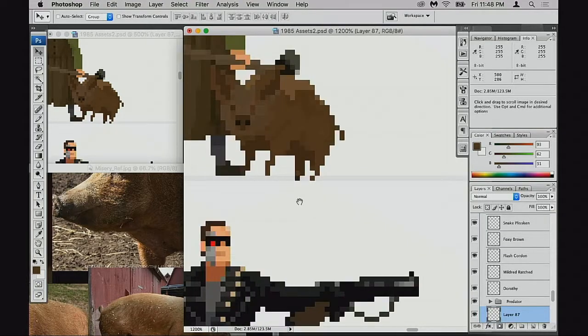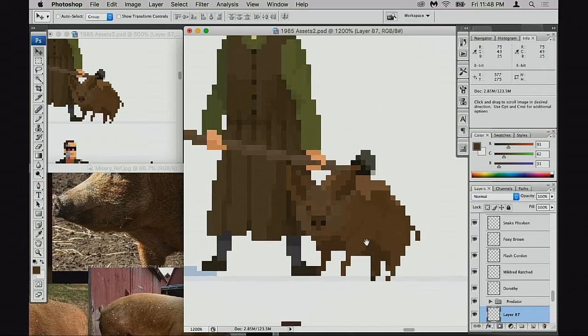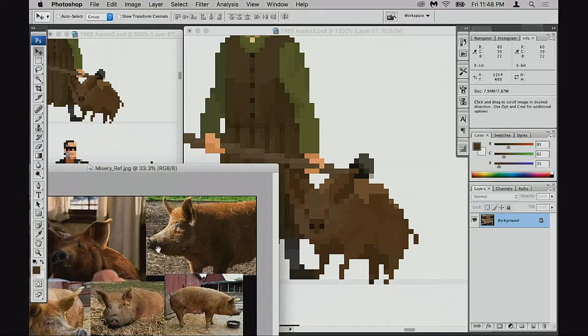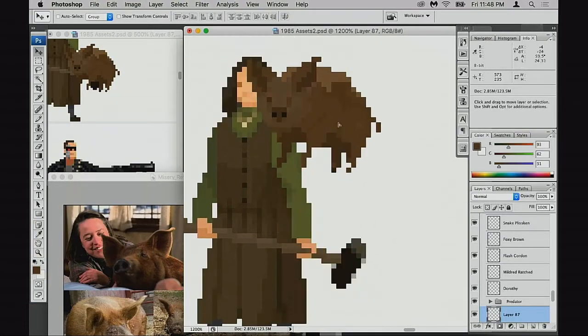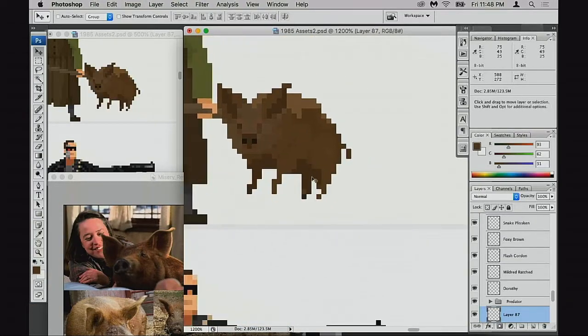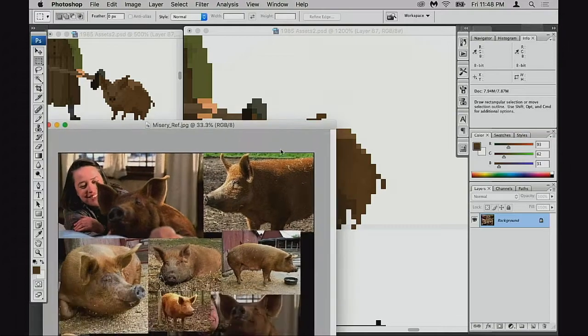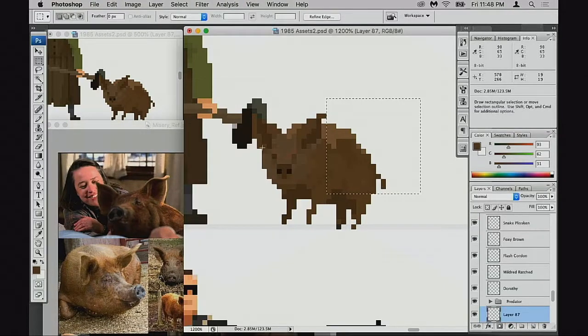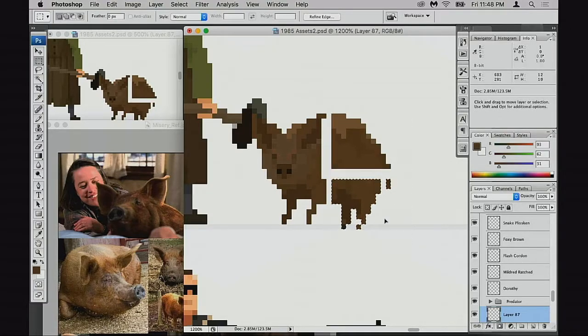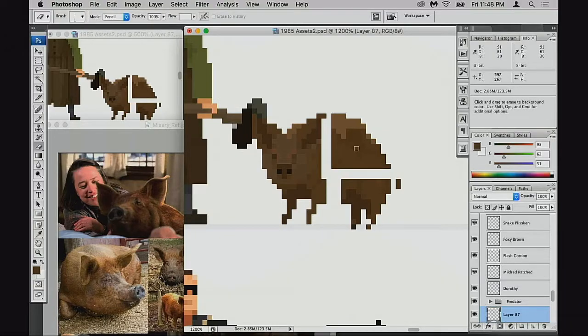Okay, so now definitely on the small side. I think the head might be right. I feel like the body is too small. Like, his head seems very big compared to the body. So I think we need to make sure that your body needs to be bigger.